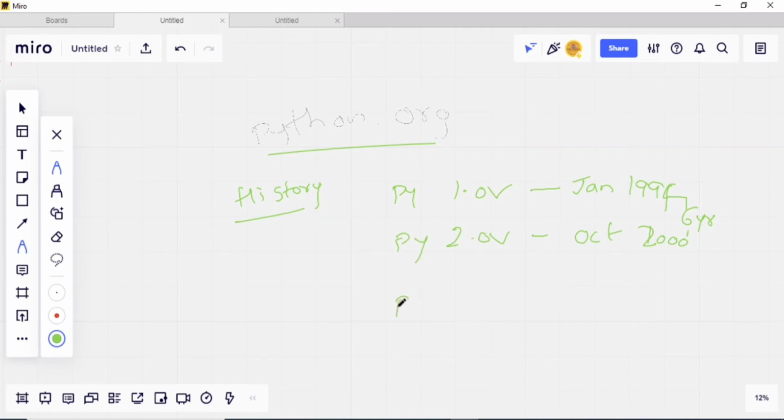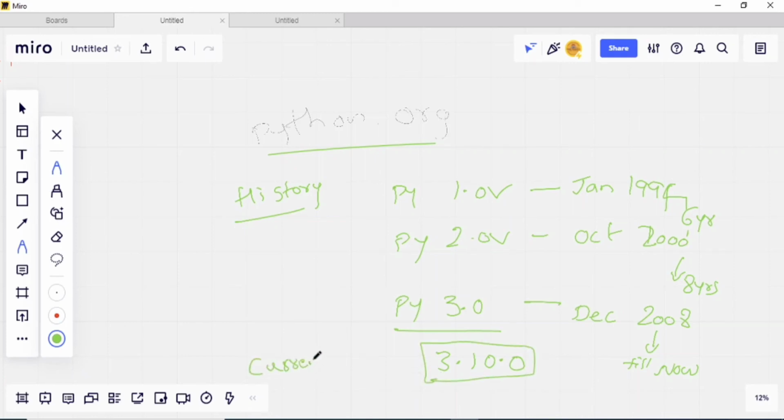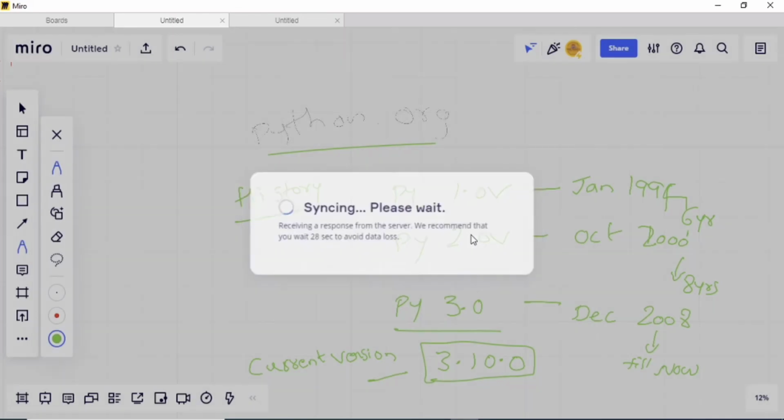And coming next, version 3.0. So 3.0 is coming after 8 years. After 8 years, in December 2008, the Python 3 version was introduced, and from 2008 till now the third version is going on, and the current version is 3.10.0. Okay.